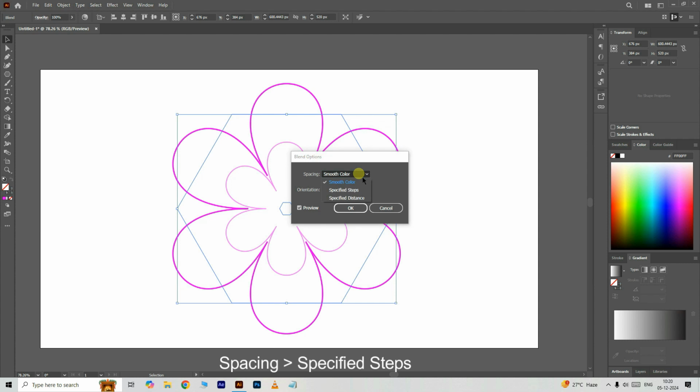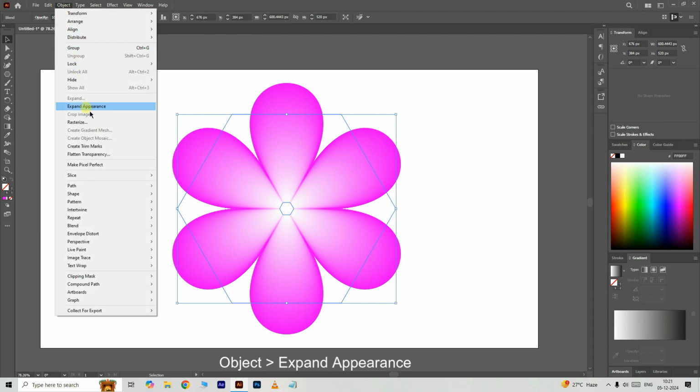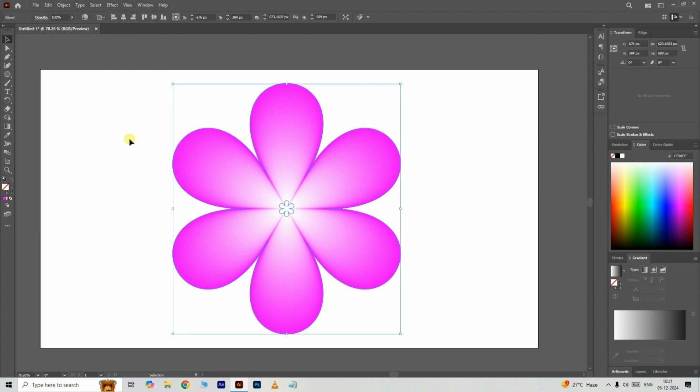Here open spacing options and enable specified steps. Increase the steps to 750 and press OK. Finally go to the object and choose expand appearance. Let's see the final result.